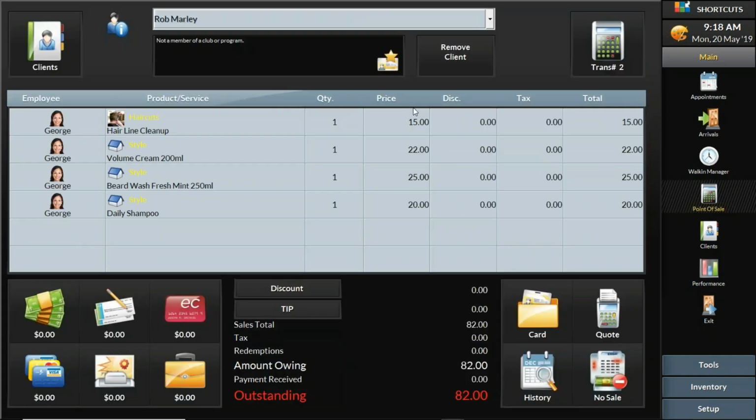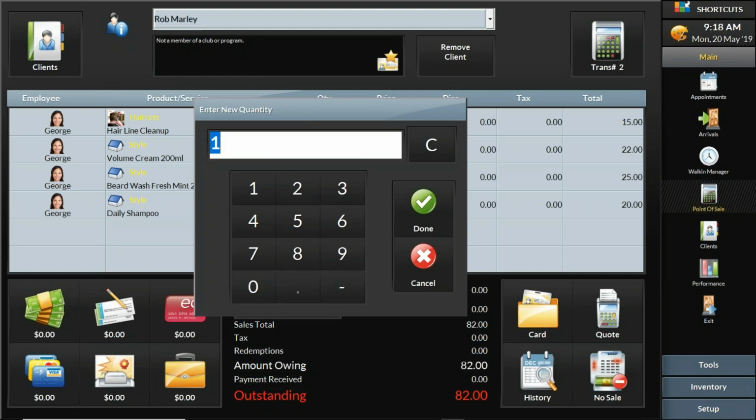And there they all are. If a customer says they don't want a certain product, of course you can select the quantity and change that to 0.